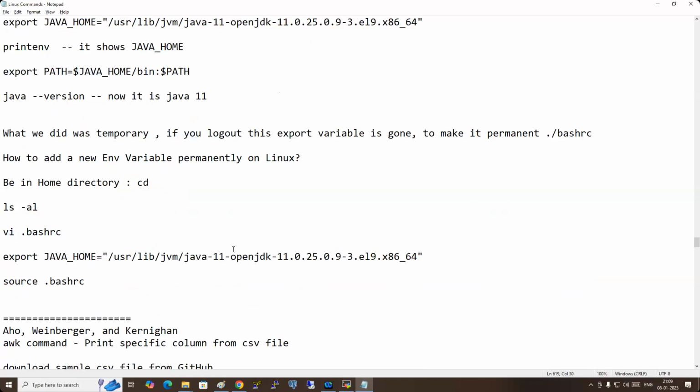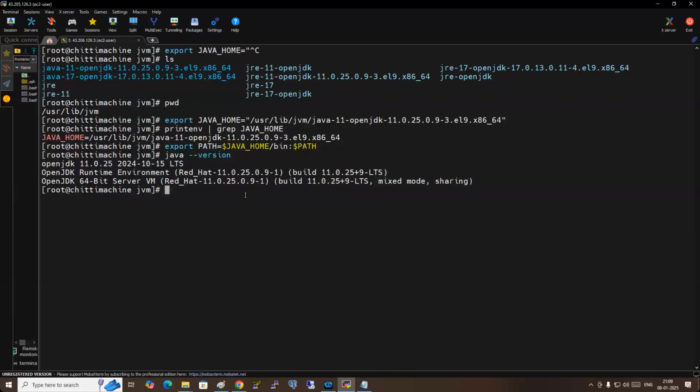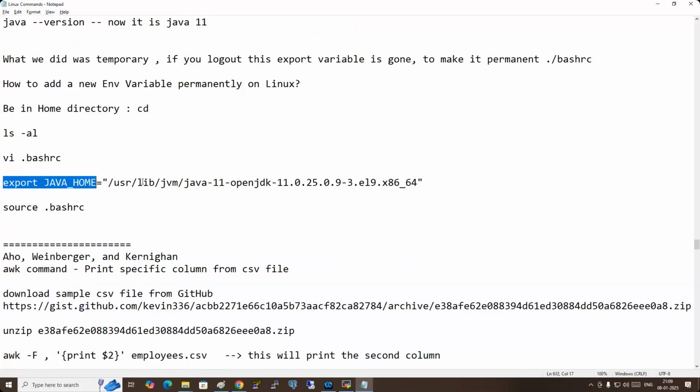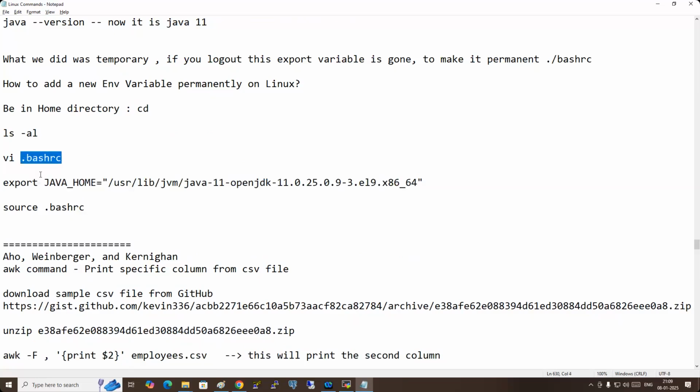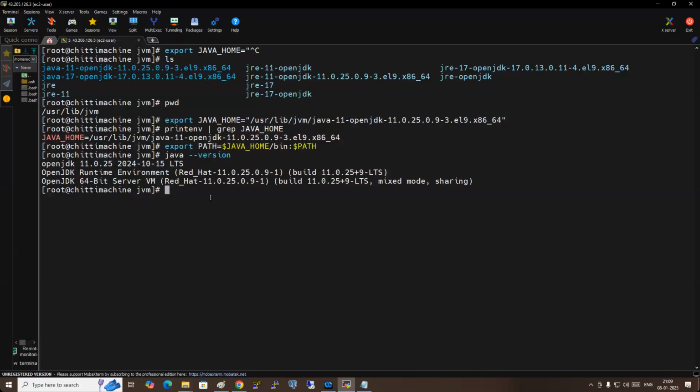Guys, I was also telling something, one minute, last. If I reboot the machine, these environment variables will disappear. To make it permanent, you need to add this export Java home to bashrc. Bashrc means you should be in your home directory.